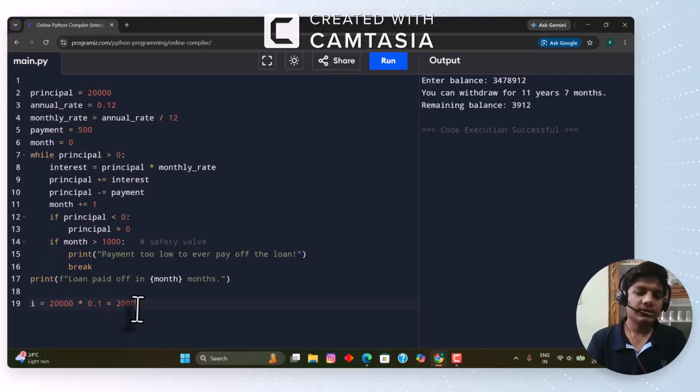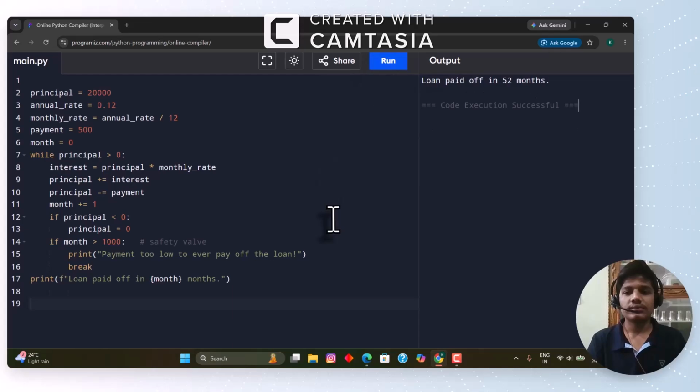I think this interest is not like this. It has to be a percentage, right? So when you run it, the loan is paid off in 52 months. If principal is less than 0, principal equals 0. If month is greater than 1000, print payment too low to ever pay off the loan.